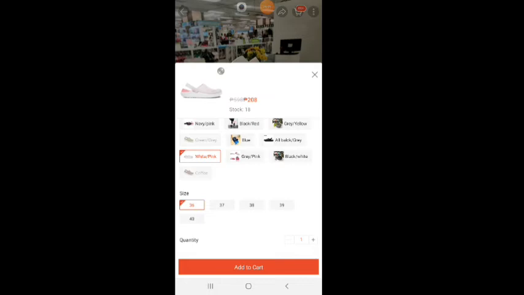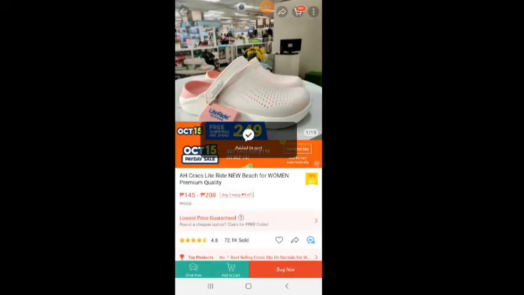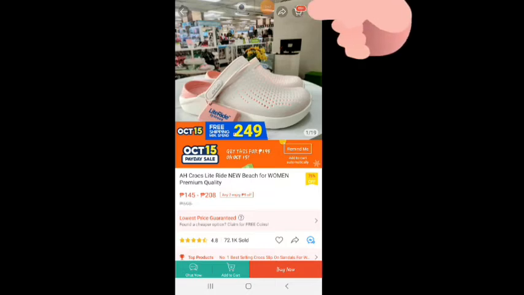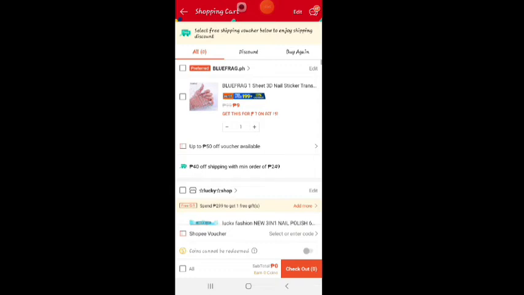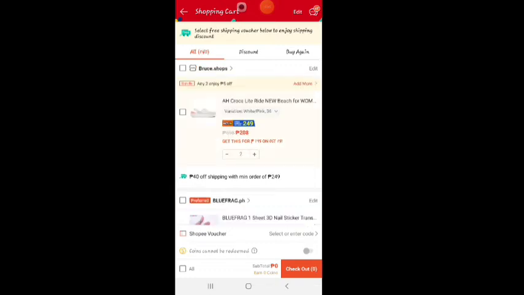And then, yung quantity niya, you can see isa, kasi isa lang, I need one only. Kung gusto nyo pang dagdagan, plus nyo lang siya, and then negative natin kung babawasan kung ilan ba yung order natin. So, 1 lang naman. Add to cart natin. Added to cart na siya. So, we need to go there, here. Parang cart niya talaga.